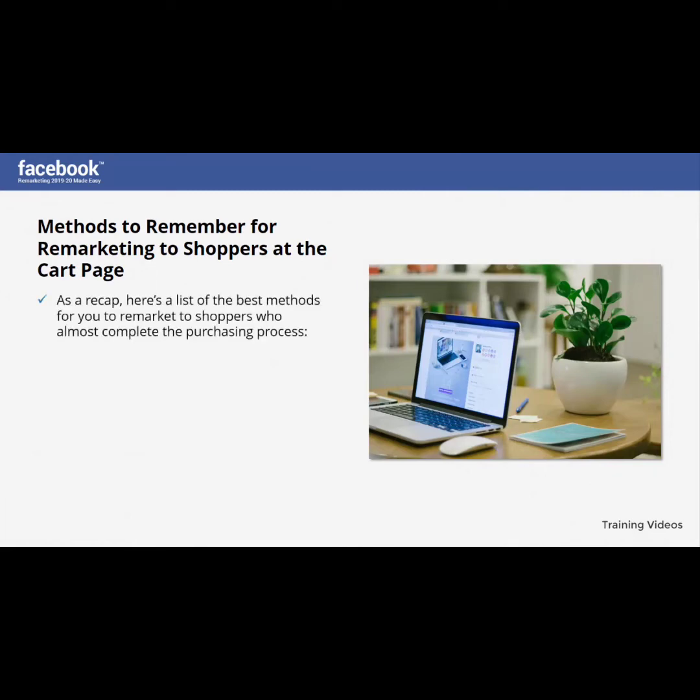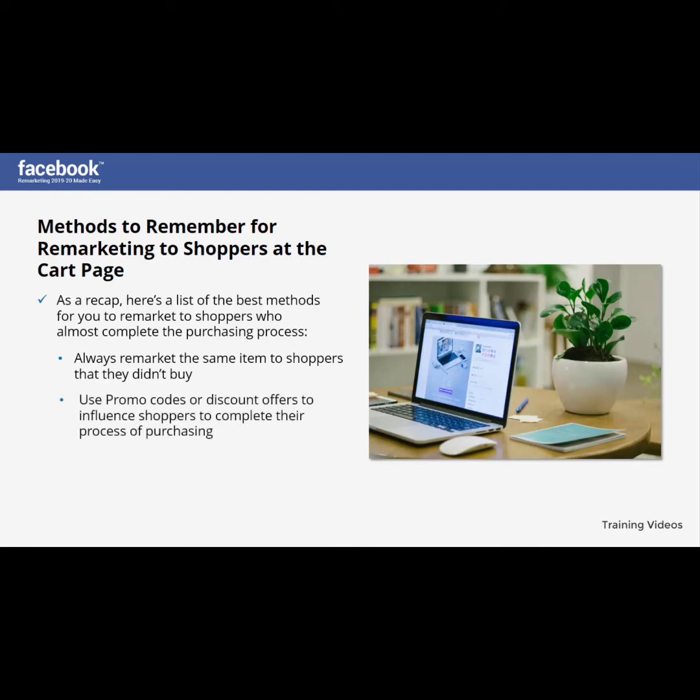As a recap, here's a list of the best methods for you to remarket to shoppers who almost complete the purchasing process. Always remarket the same item to shoppers that they didn't buy. Use promo codes or discount offers to influence shoppers to complete their process of purchasing. Present exit offers to shoppers at the very last moment. Convince shoppers with limited time offers.